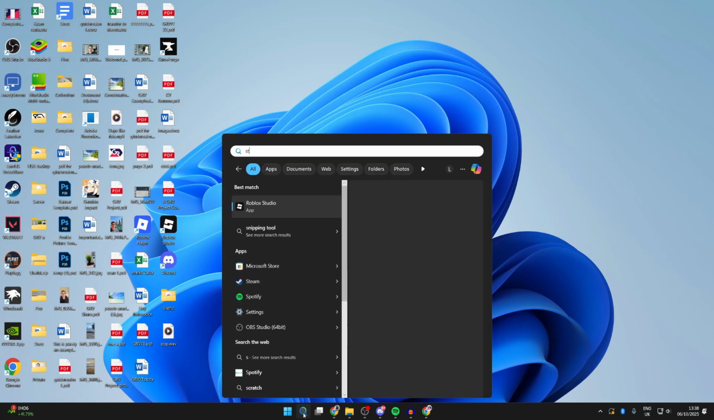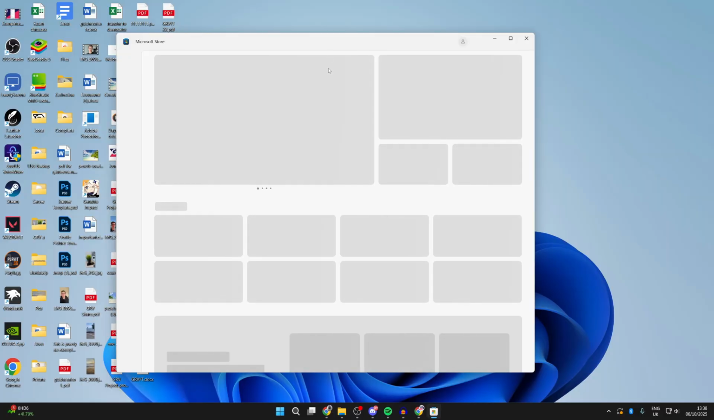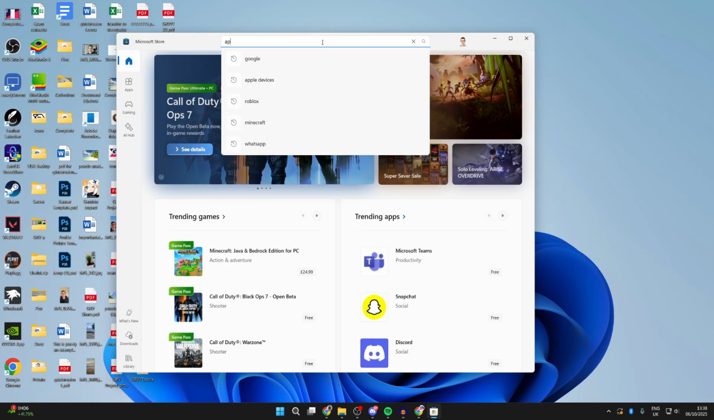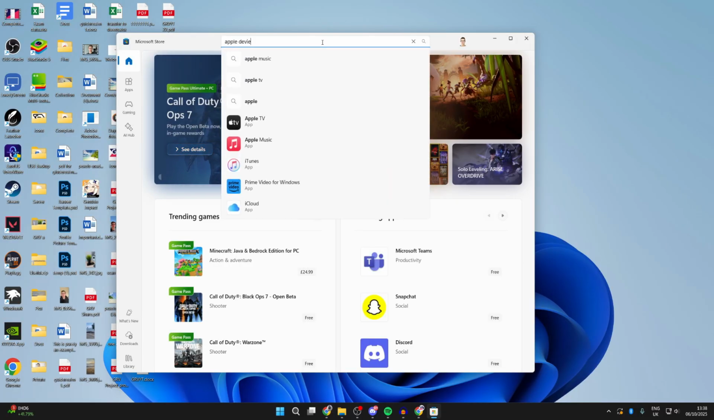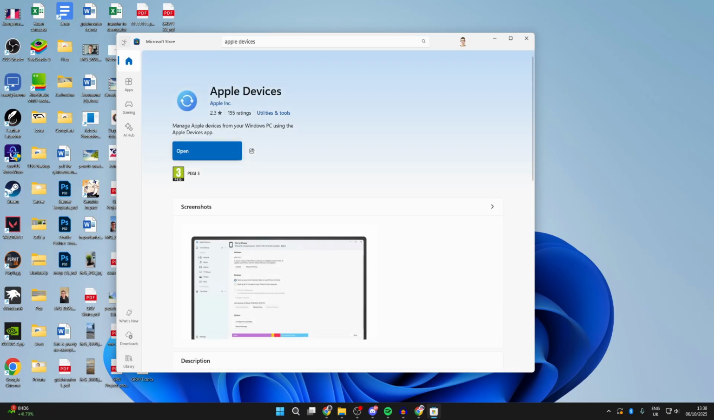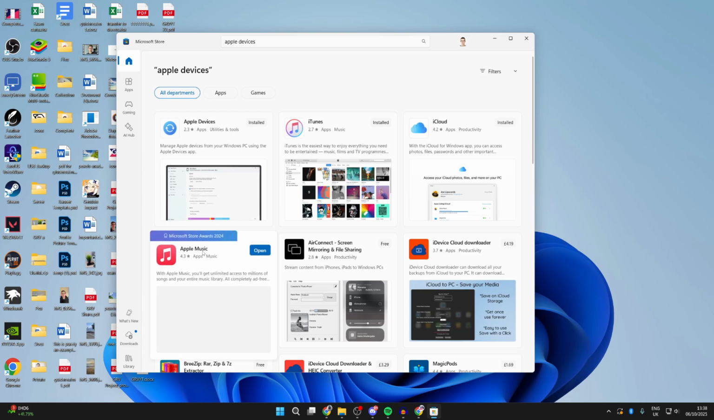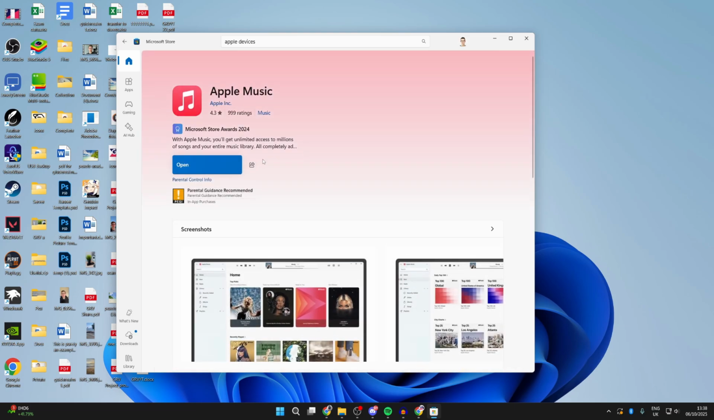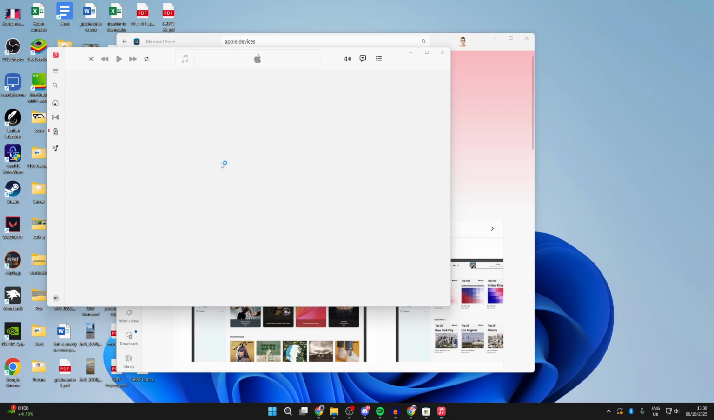On Windows, press search at the bottom and type in store and open the Microsoft Store. At the top, you can press search. First of all, type in Apple devices like so and search for it. This is what you need to install. And then what you need to do is get Apple Music. Search for it, and you should be able to see it here and you can install that as well. After you've got Apple Music, you need to press open like this.